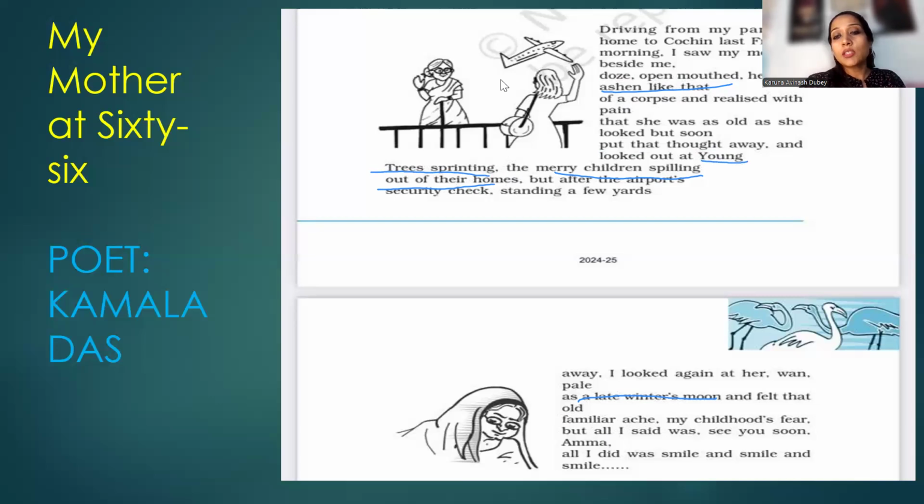This is personification. There is tautology: wan, pale. When similar words are used to describe one idea, that's called tautology. That's there. And there's repetition. Smile and smile and smile. So repeated words. Why repetition? To enhance the effect of something is why we repeat words. So these ideas are there. Besides this, imagery is of course there. Whenever you read all this, there's an image that builds in your head. So imagery is also there. There are contrasts where the mother is old, the trees are young and they are sprinting, the kids are spilling out of their home. So contrast is also there. Now let's talk about the stanza-wise explanation of this poem.